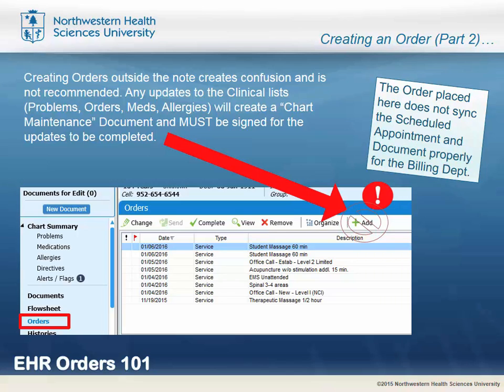Anytime you change anything to the clinical lists, which are problems, orders, medications, allergies, anything to that patient's chart, it has to document it. So that Chart Maintenance document is started once you click on it, and it has to be signed in order for those updates to be completed. So even if you submitted an order within here and you didn't sign your chart maintenance, the order wouldn't be completed. So this is kind of a confusing route of taking, and it's just recommended not to use this button if you don't need to.